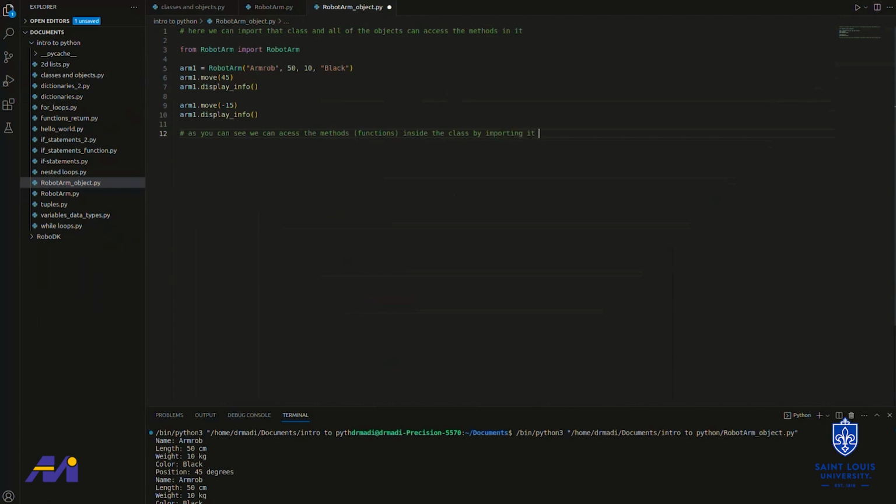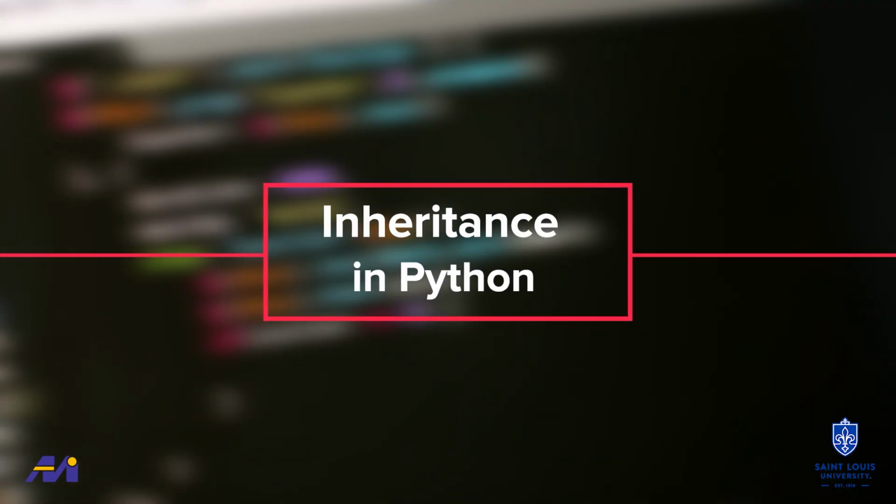And after importing robot arm, any object that is created here can access the attributes and methods of the robot arm class. As you can see, we can access the methods inside the class by importing it. And again, the arm1 object can access all the functions inside the robot arm class. So this was an introduction about classes and objects in Python, which is the basis of object-oriented programming in Python. The next section is about inheritance.